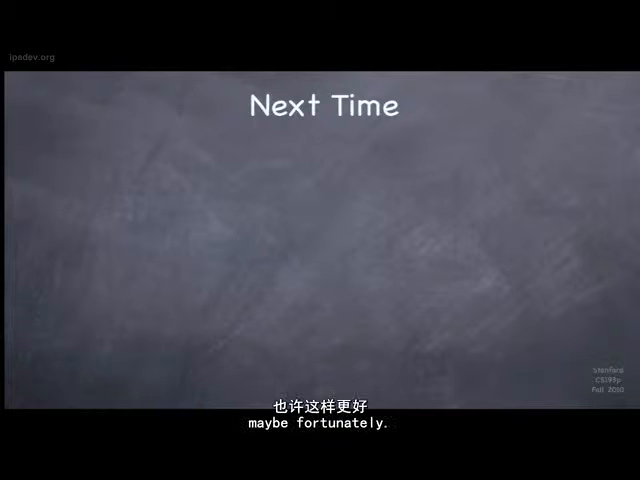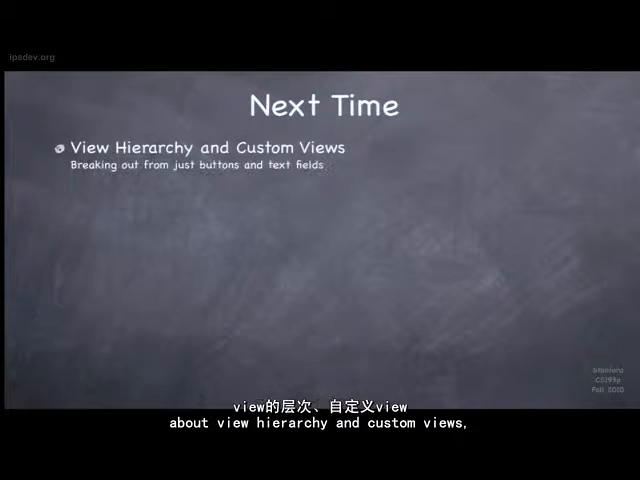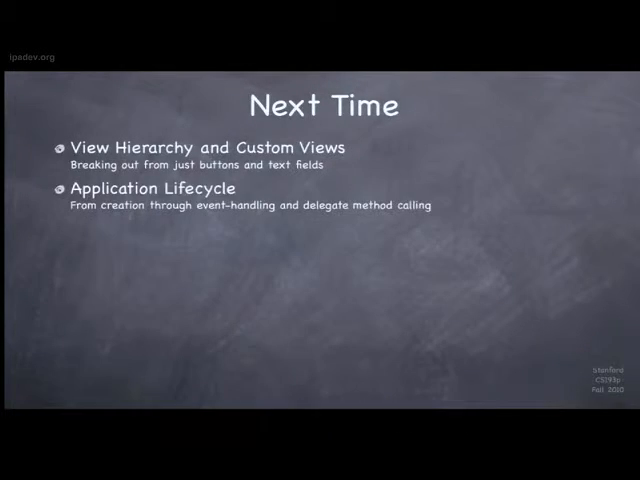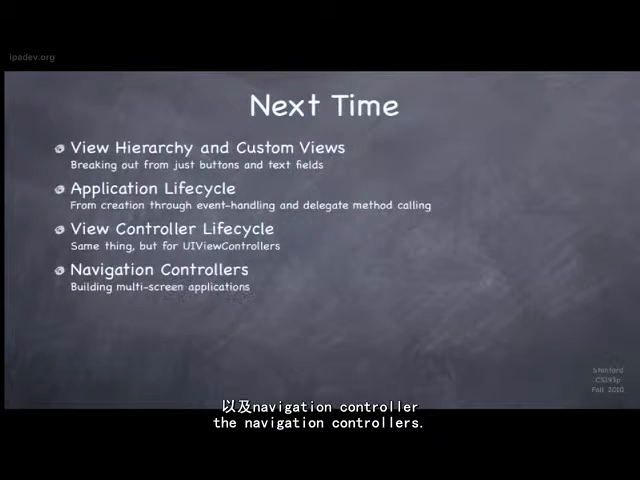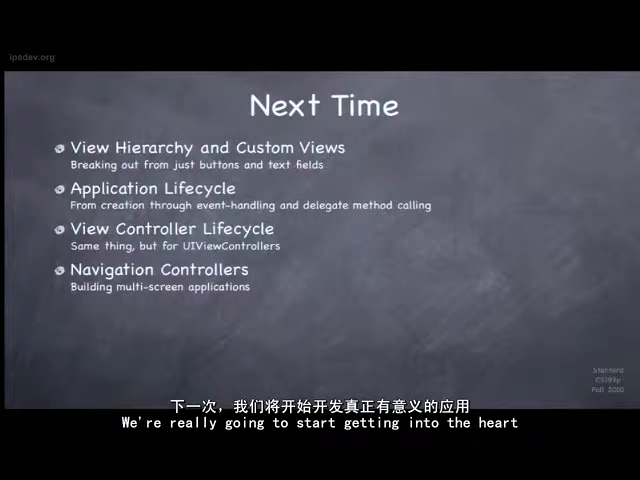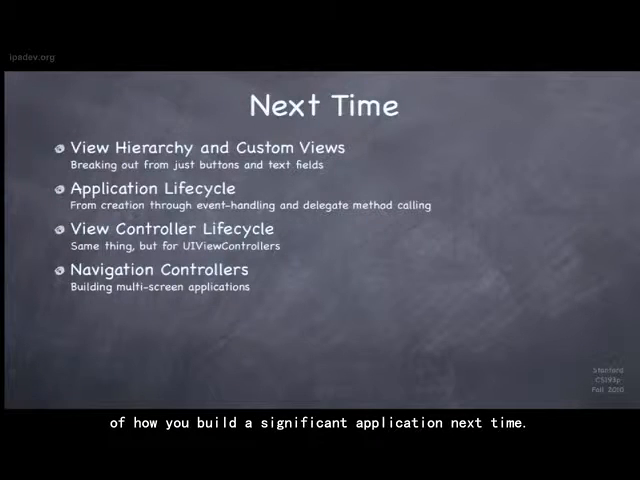Maybe fortunately. All right, so next time I'm going to talk about view hierarchy and custom views, the application lifecycle, the view controllers lifecycle, navigation controllers. We're really going to start getting to the heart of how you build a significant application next time.